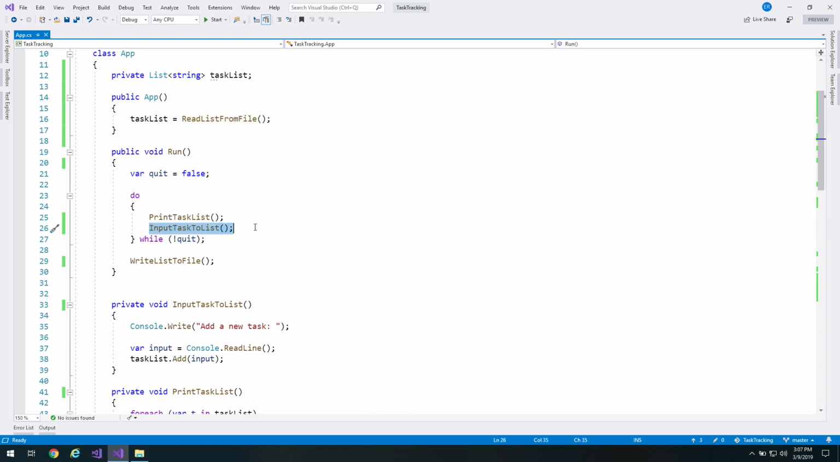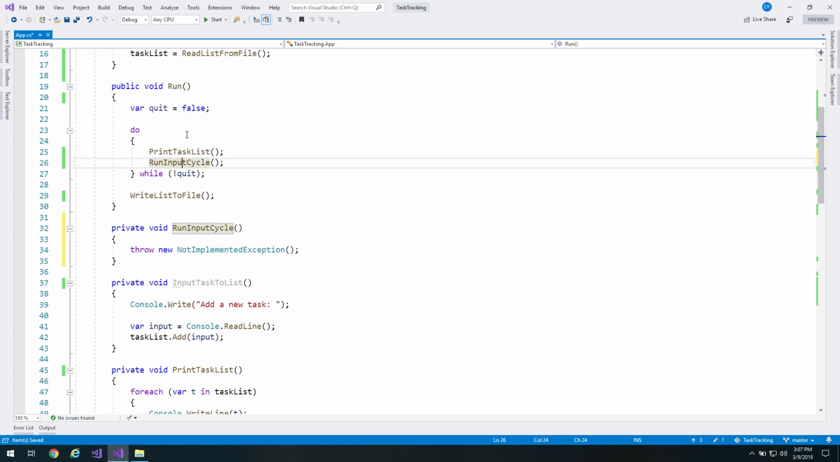So we're going to remove this from inside the loop. This is going to be our, let's say, run input event. Run event loop, naming things is hard. Run input loop. Run input cycle. How about that? I like run input cycle. We can create that method. Again, that's Ctrl+dot and Enter, which just chooses the first option, which is almost always to just create a new method.